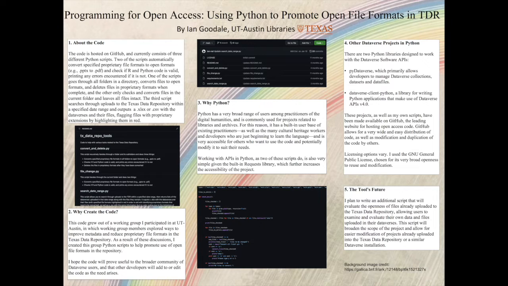Python was chosen due to its large existing user base within cultural heritage institutions, as well as its built-in libraries that naturally lend themselves to working with APIs. The code is hosted on GitHub with a GNU General Public License to allow for others to modify and redistribute the scripts with minimal restrictions.